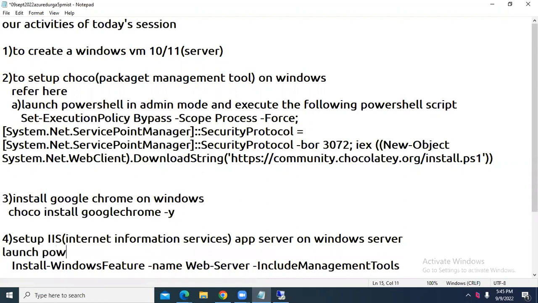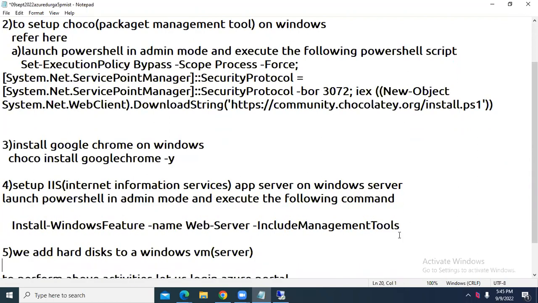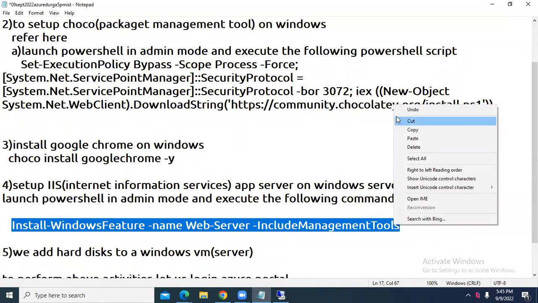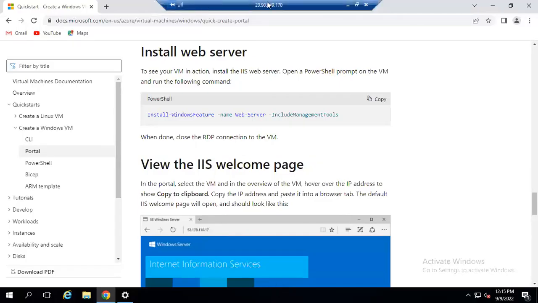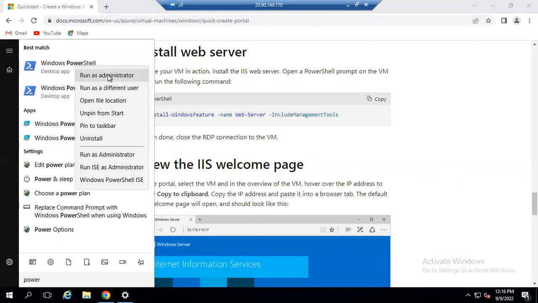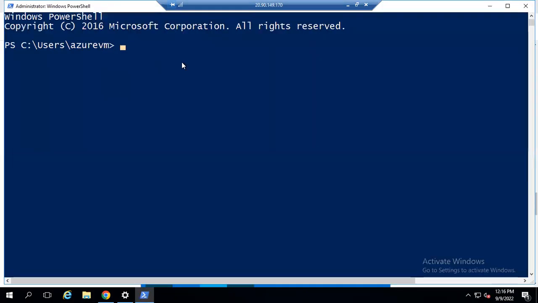Launch PowerShell in admin mode and execute the following command. What is that command you have to execute? This one. Copy this command. Go to your virtual machine. Go to PowerShell. Launch it in admin mode. And just run this command.